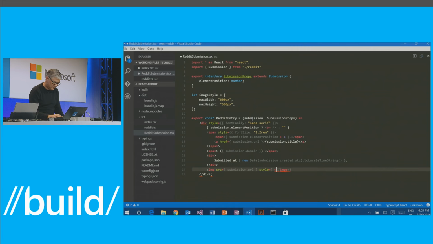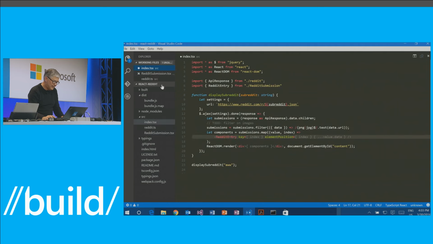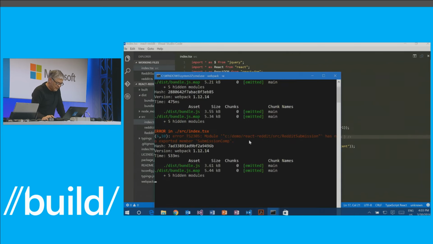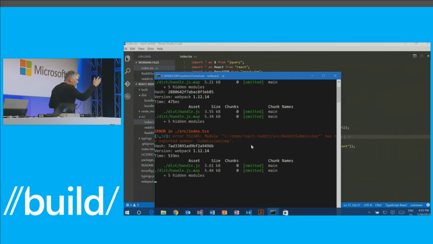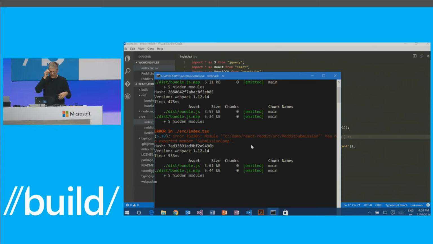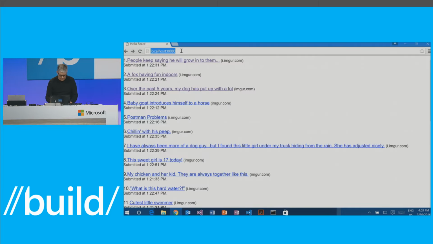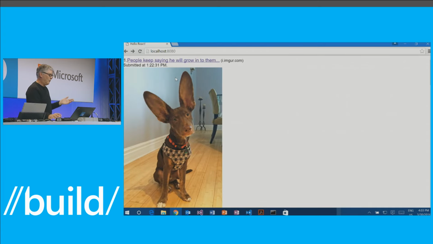Oops, not what I wanted. Image style like that, and close off. And then we'll save this guy. You'll note that as I save, Webpack runs and automatically bundles my app, so I don't have to worry about compiling anything. I just save, and then I go back and refresh, and now we see images in our little reader.